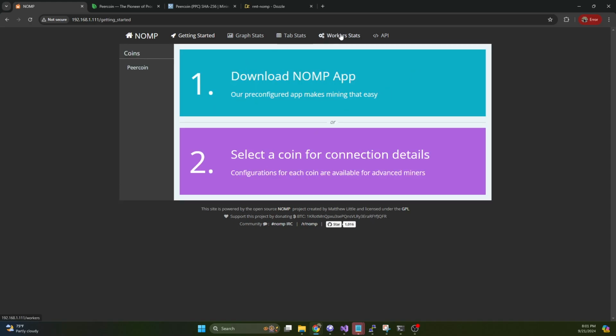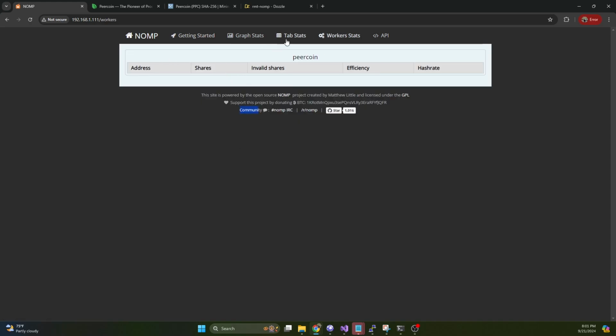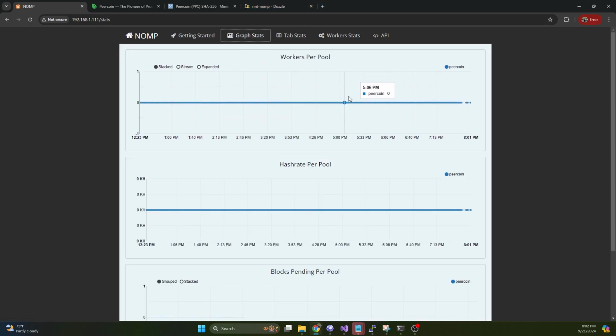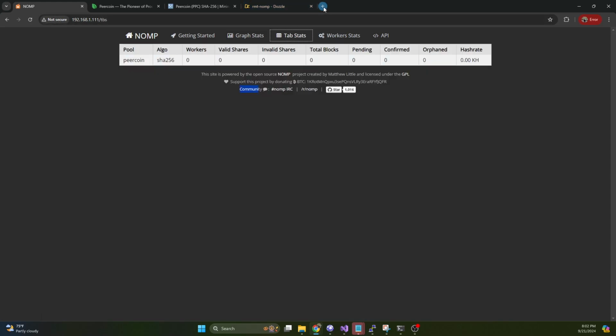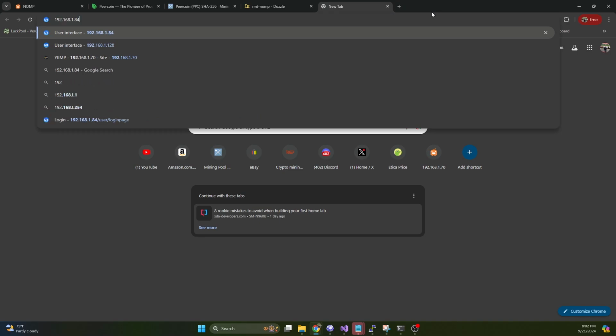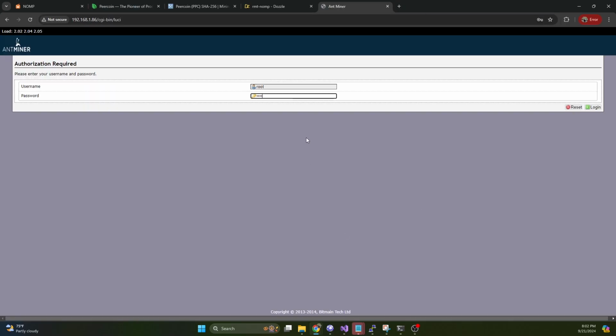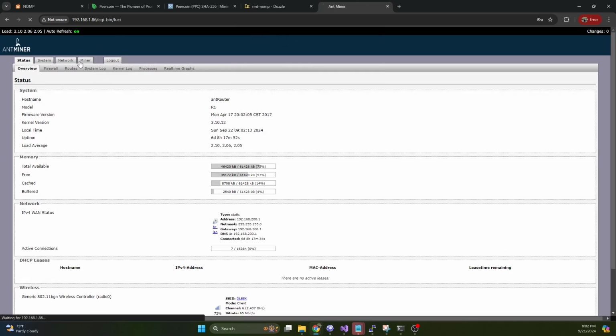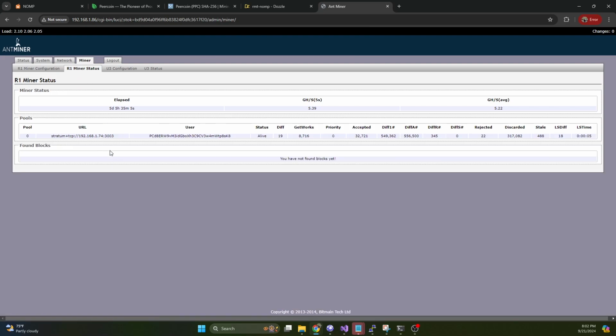And then once you start mining, you'll show up in the worker stats. And the table stats will show here as well if you ever find a block. And graph stats will be here as well. So all you have to do in order to get this thing to mine, once the blockchain is synced, would be to hop on over to your ASIC. So this is actually an Ant Router R1 BTC miner. And I'm actually mining peercoin to a different system that I have running a peercoin node.